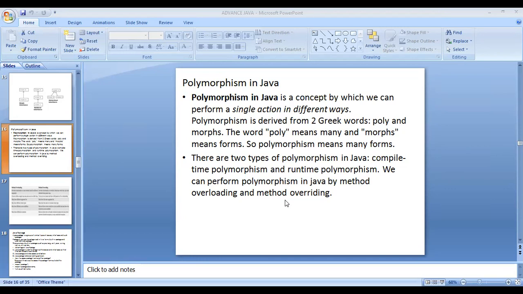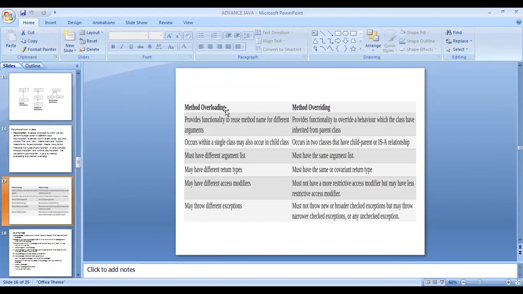There are two types of polymorphism in Java. First is compile-time polymorphism, and second is runtime polymorphism. We can perform polymorphism in Java by method overloading and method overriding. We can learn method overloading and overriding in inheritance also. Next we can see the actual difference between method overloading and method overriding. First of all, let us see method overloading.